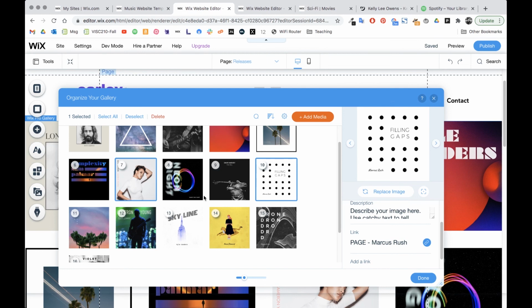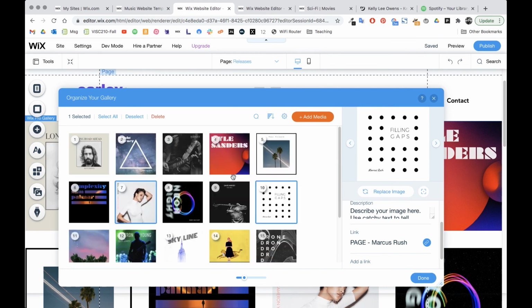All right, but right now this isn't connected to a database. This is just self-contained. So what we're going to do is have this connect to a database.